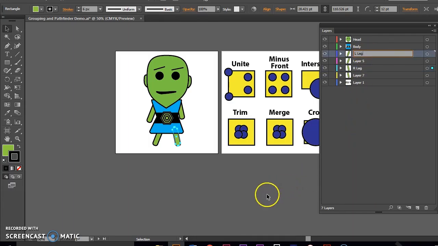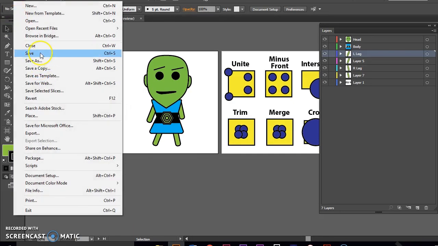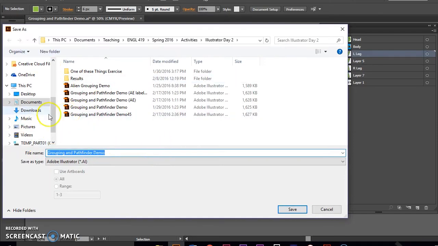This becomes more important now as you work with a partner and you're transferring Illustrator files back and forth. So now I'm going to go up to File, and I'm going to Save As just so you can see what I'm doing. As long as it's an Illustrator file, I'm good. Grouper and Pathfinder demo.